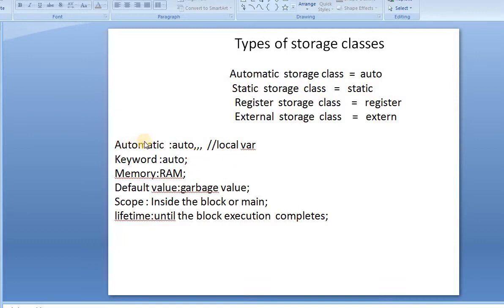So the scope of the automatic storage class is inside the block or main, and the lifetime is until the block execution completes. If the block execution is completed, the data will be deleted. The lifetime defines that. Whenever the execution is completed, the whole data of that particular variable will be deleted.